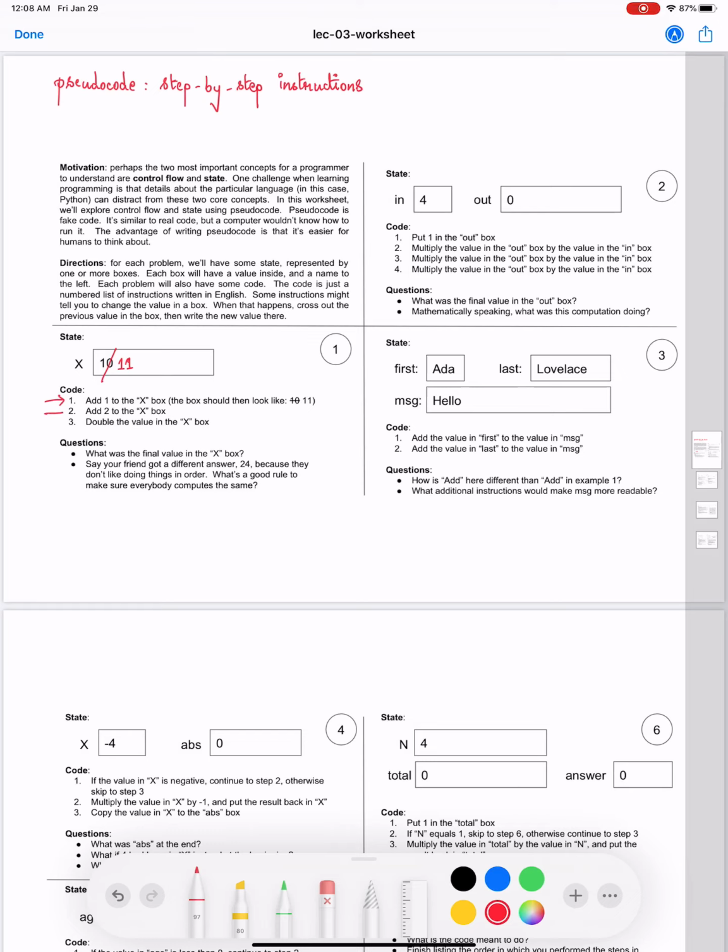Step number 2 says add 2 to the X box. So we are going to end up with 13. And step number 3 here says double the value in X box. So you're going to end up with 26. That kind of answers question number 1 here.